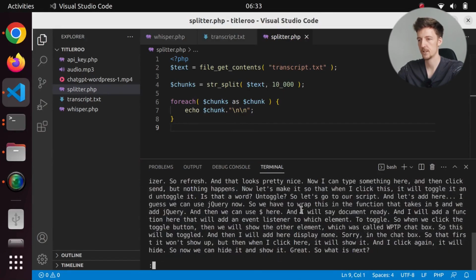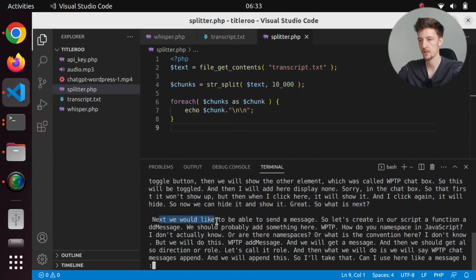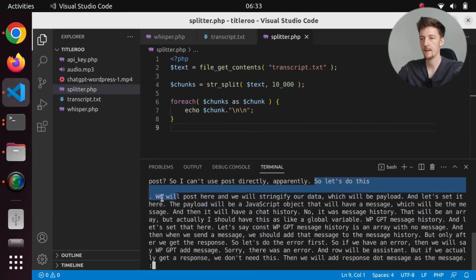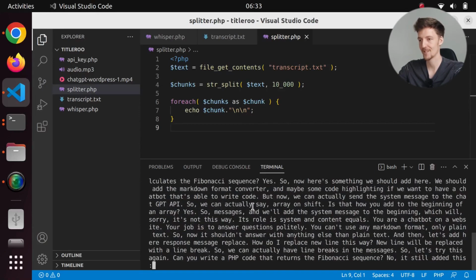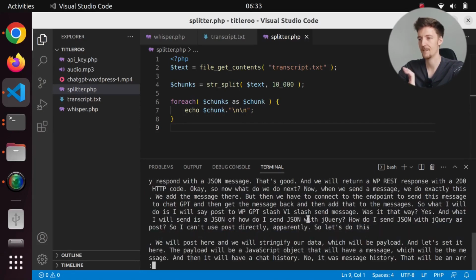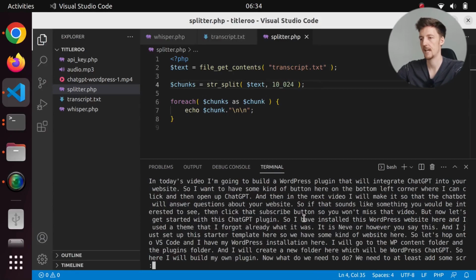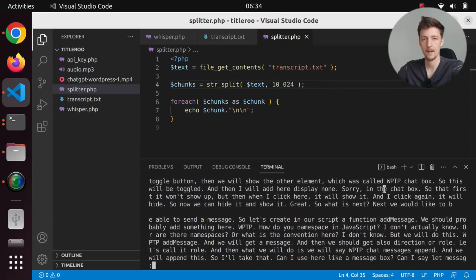So this creates a chunk like this, and then another chunk, and another chunk. Now here I might have a problem. Now in this case it did split it just in the end of a sentence, but I think sometimes it might not because it's per character. So I want to fix that, although I'm not sure if that really matters in the end. Let's say if I add here like 24 in the end, and I do it again. So now you can see that the first chunk ends at next we would like to be, and then the next one starts with able to send a message.